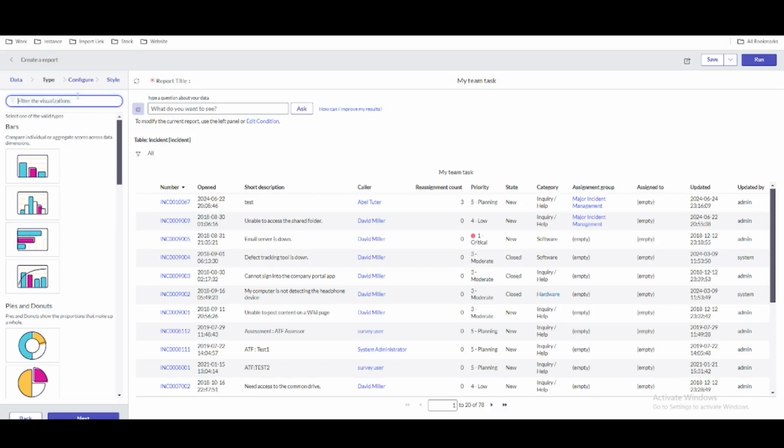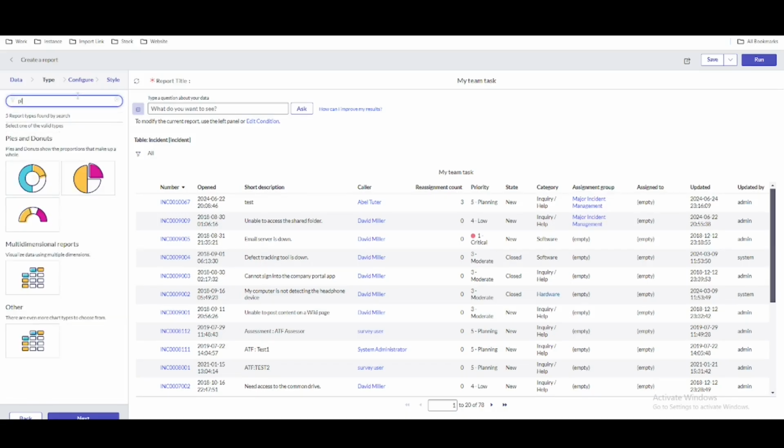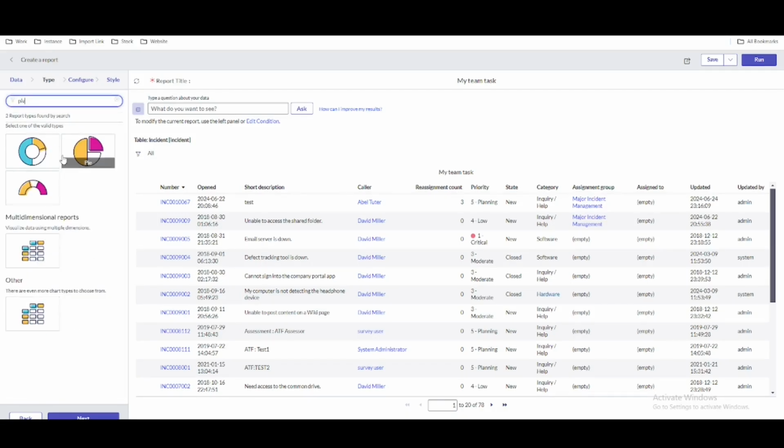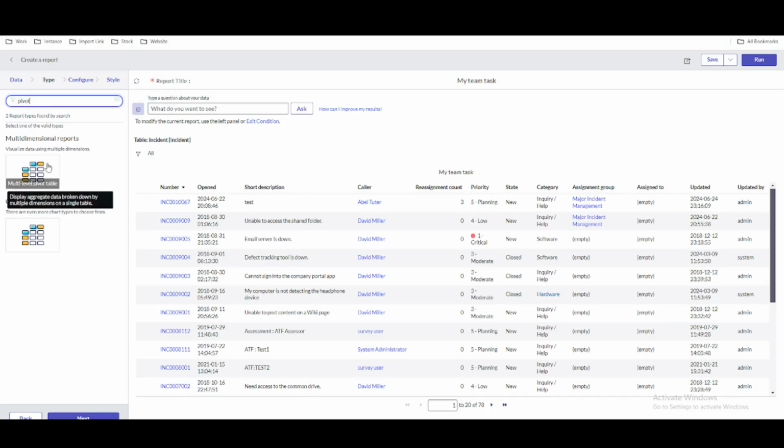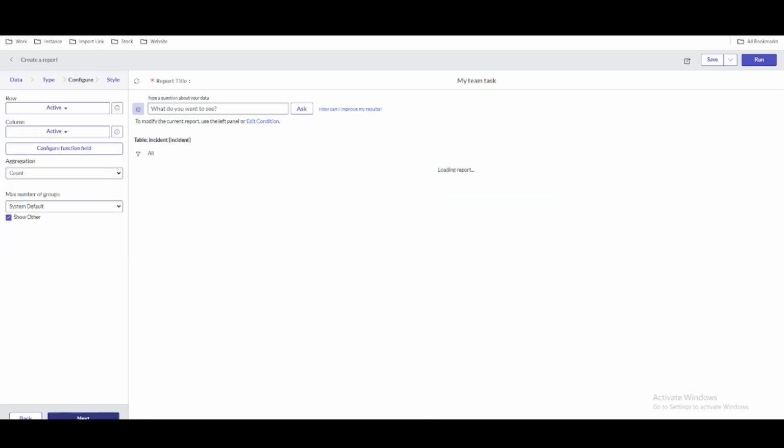Then first here I'll search for pivot. If you search for pivot, you can see there are two options called multi-level pivot and another is the pivot. We'll first talk about the pivot, and then we'll talk about the multi-dimensional or multi-level pivot. So we'll select this pivot table and click next.